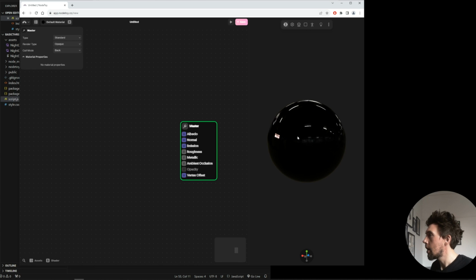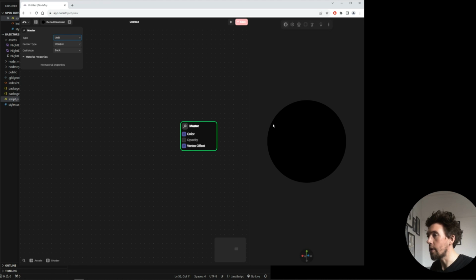So first thing is, because this is going to be an unlit shader, a bit like a basic material in Three.js, it's going to be unlit, so straight on here.